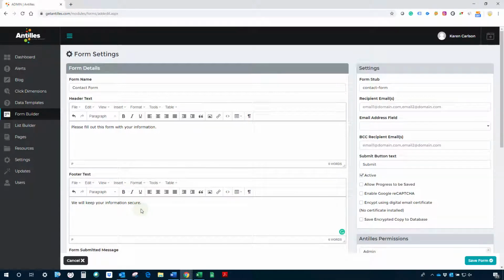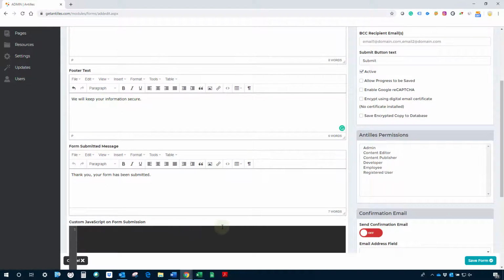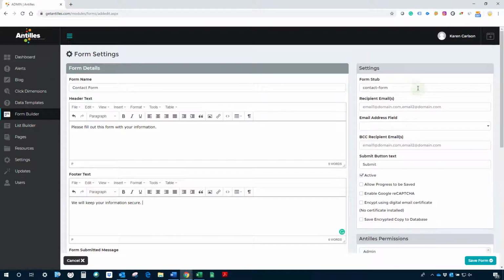Enter a message that your users will see after they submit the form, such as thanking them for completing the form. Who should receive the form? Add the emails here. This is required, and you can add more than one person.